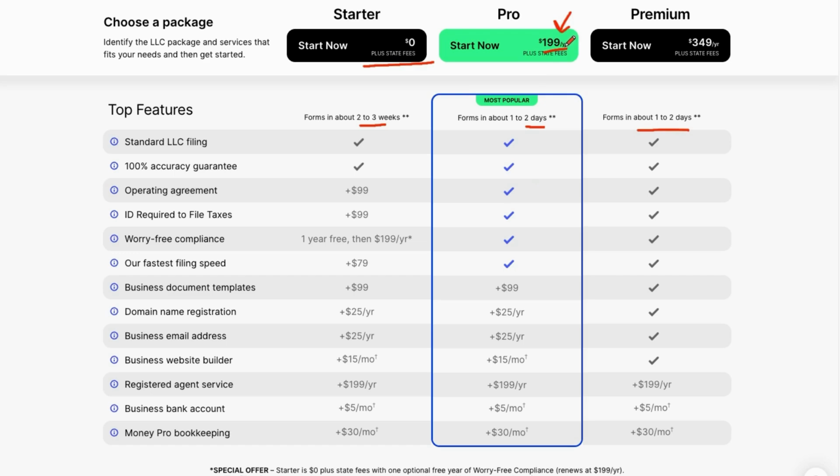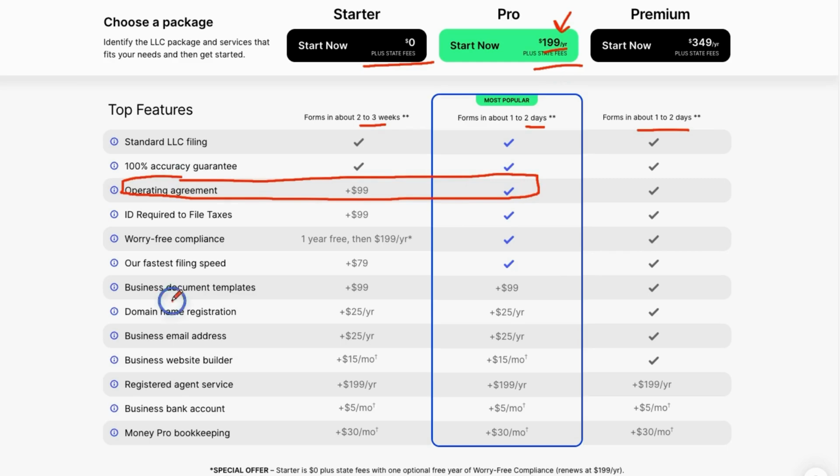So they've got you on the hook. You have to pay the state filing fees per year, and you have to pay ZenBusiness per year. They've got you with this operating agreement here, and I think they're just doing a bit of a money grab there. That's what it looks like. And then over here, they've got Upsell Palooza going on.